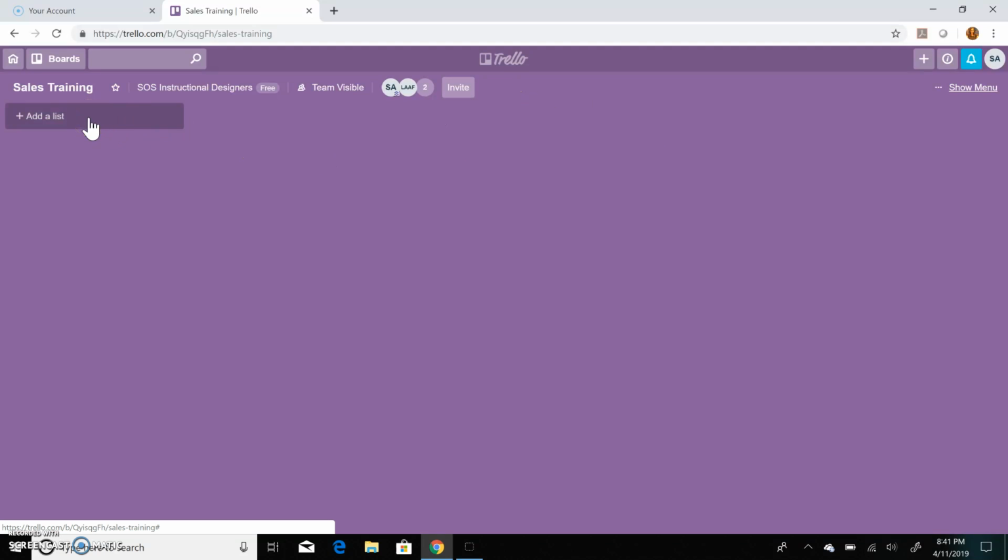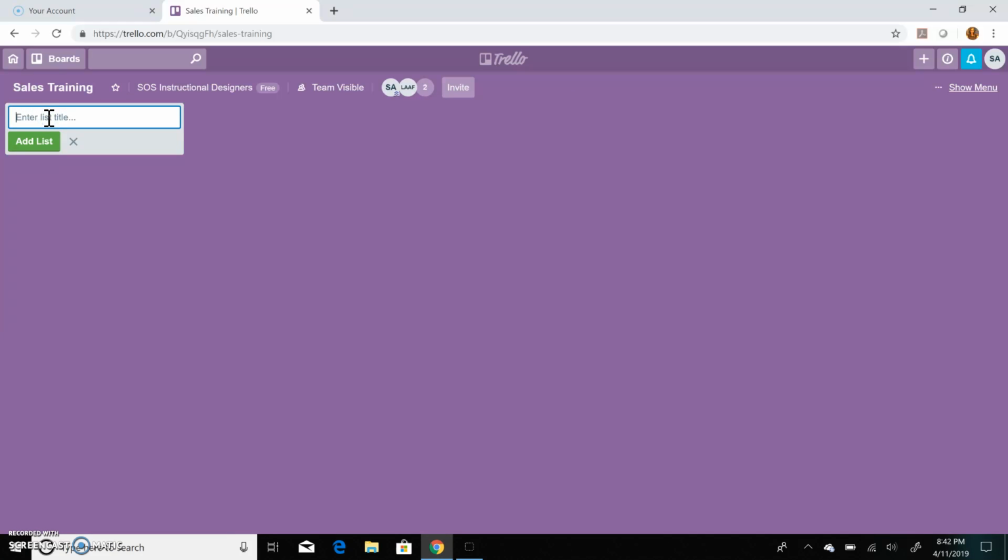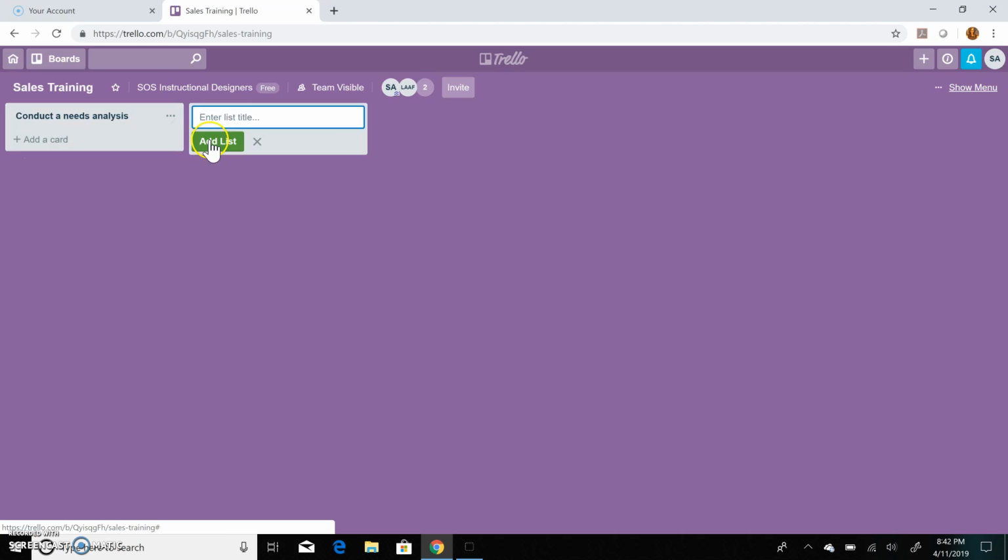Adding a list goes horizontally. So we can click on this plus, add a list, and we can put our first list, our first to-do for building our sales training, which could be to conduct a needs analysis, let's say. Okay, so add that. And then you see another one popped up to the right because lists do go horizontally. We'll see that cards go vertically.